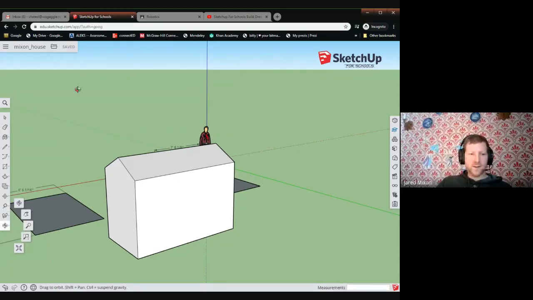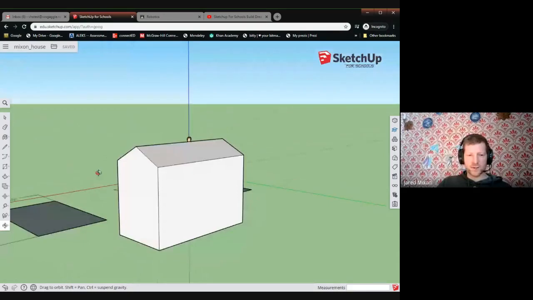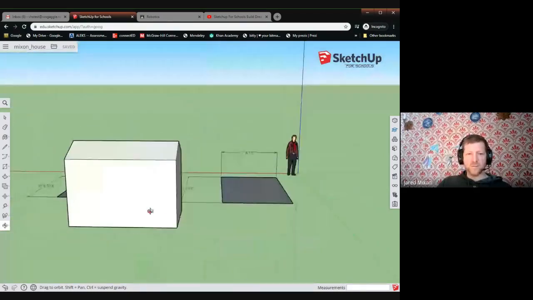Okay. So I'll say that's my house for right now. Obviously, you're going to make something much nicer because you're going to build a dream house. This looks more like a little shed that my guy could barely fit into here.